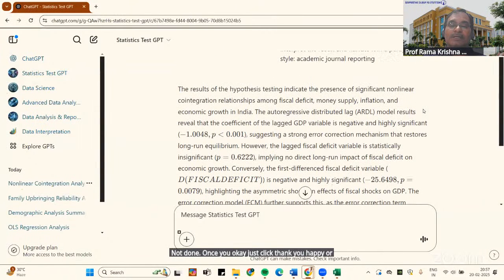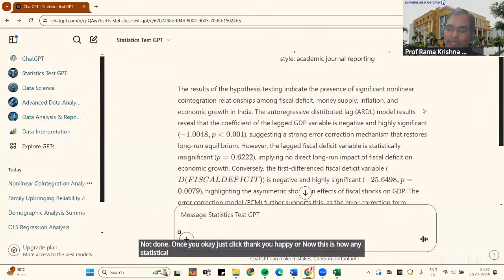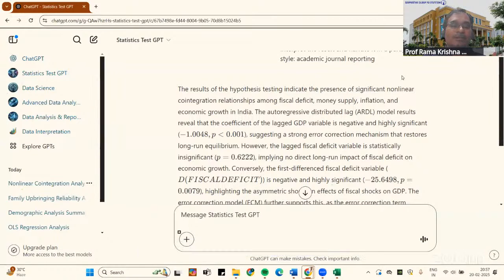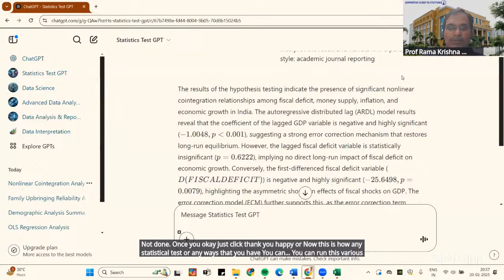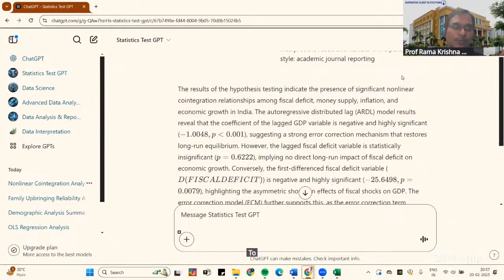Now this is how any statistical test that you have, you can run with these various tools. These are the different statistical tests that you can use to write or report your results. So this is the presentation from my end, because this time you are not able to see my screen.